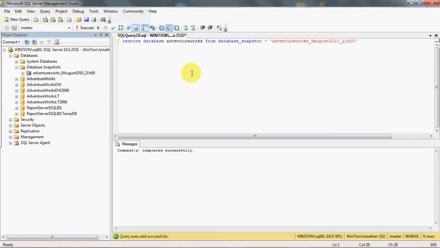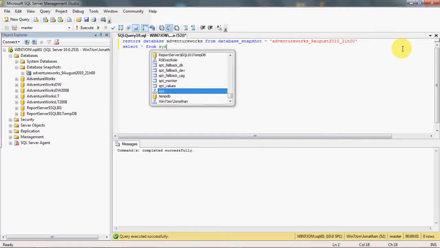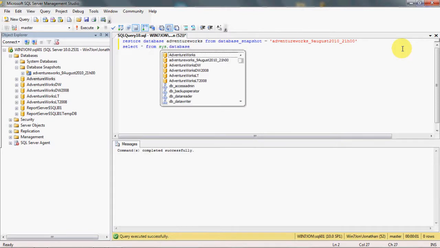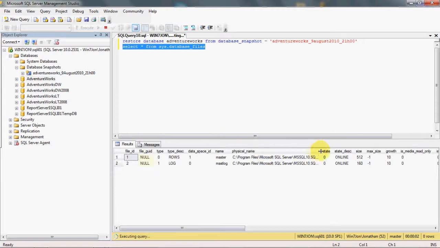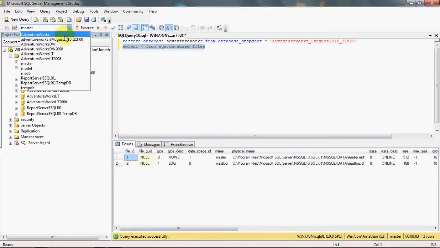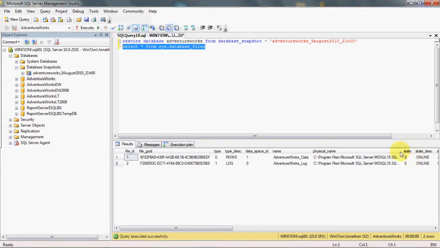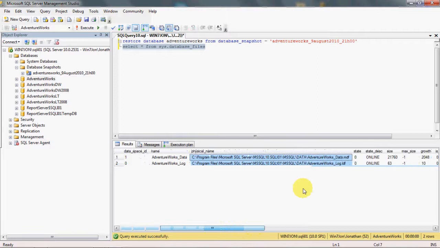So let me just demonstrate this. If I do a select star from sys.database_files, oops, there's a dot, not a comma. Now this is the master database. There you go. I'm going to look at the AdventureWorks database, and as you'll see here, it's AdventureWorks_data.mdf and AdventureWorks_log.ldf.